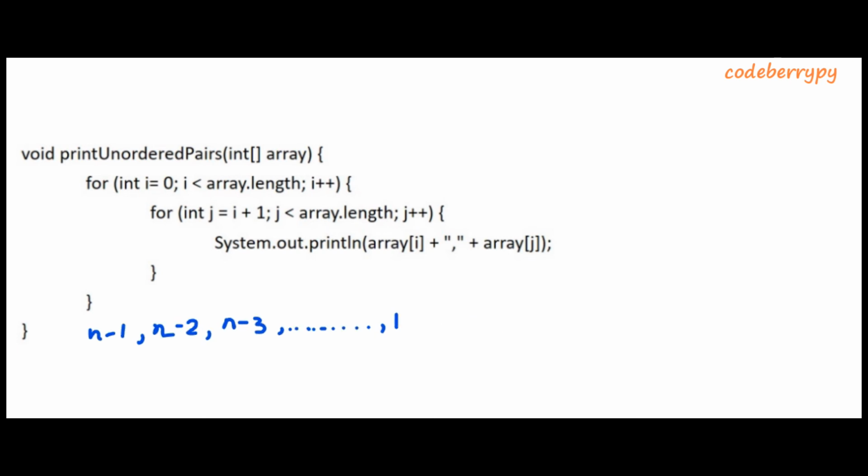Similarly, the average amount of work done here is n minus 1 divided by 2, which is approximately equal to n divided by 2. Therefore, the inner for loop does an average amount of work n upon 2 every time the outer for loop runs, and the outer for loop runs n number of times. Therefore, the overall time complexity is n upon 2 multiplied by n, which is big O of n square.